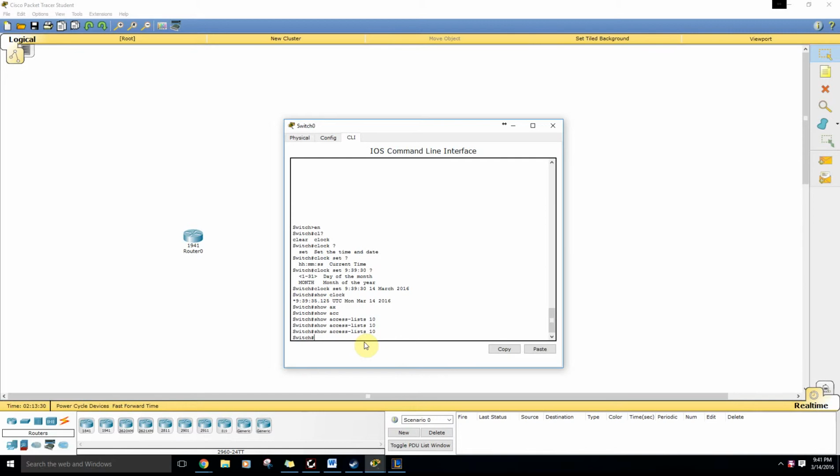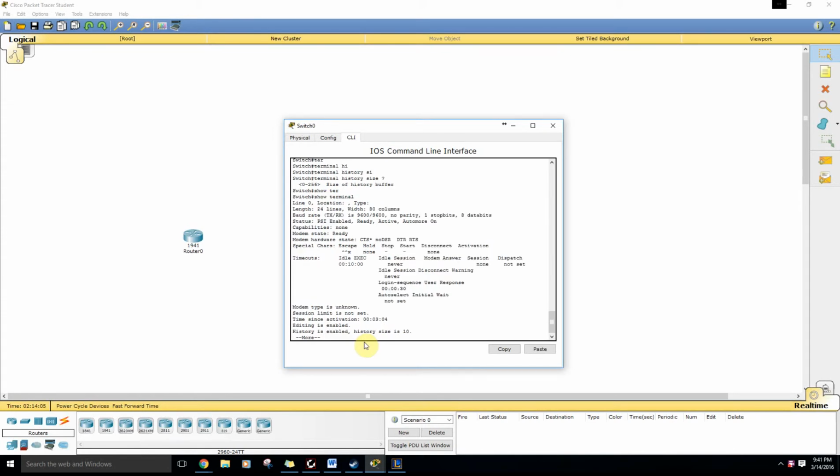If we type sh history, it'll show us our history commands. If we do terminal history size, and then put a question mark, this command will change the size of the history buffer, like how many it'll store, and we can set the number of allowed lines. So now if we do a show terminal, it gives us all this information, with 80 columns, one stop bit, 8 data bits.